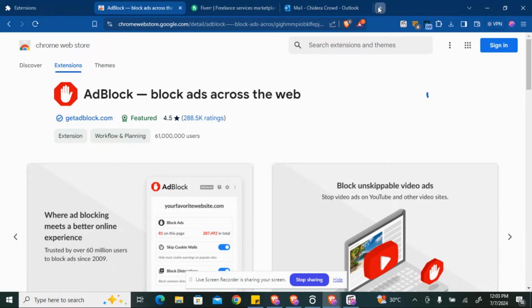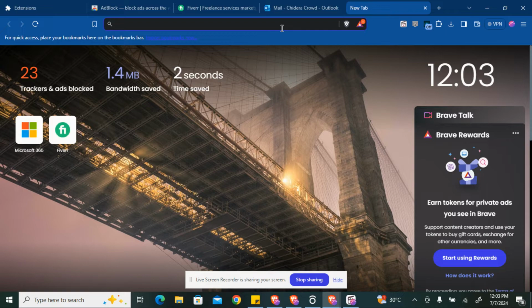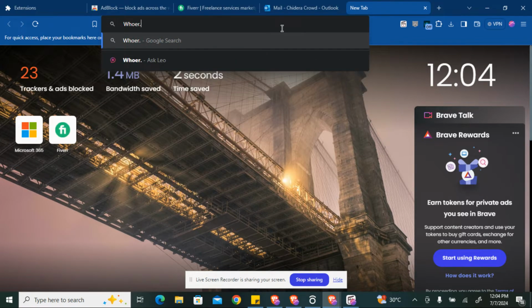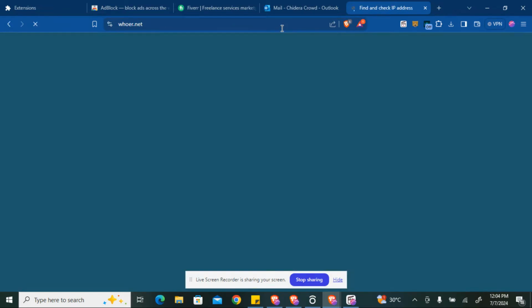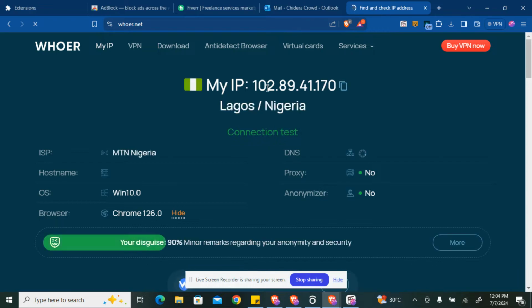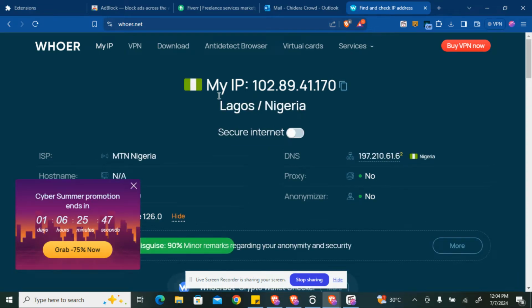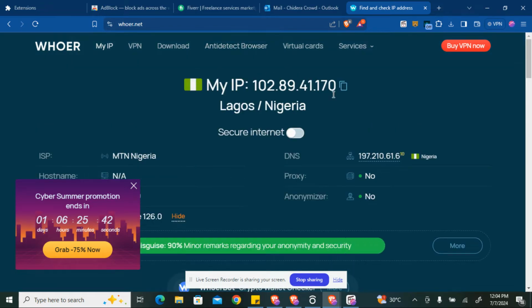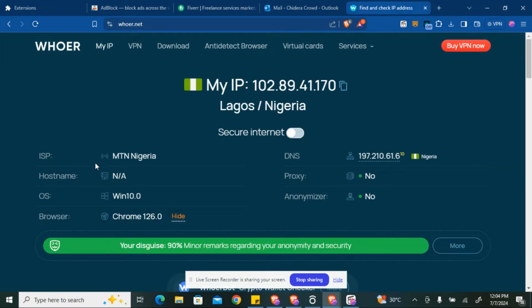So after doing that, you go to wua.net. What we'll be doing is to check the current IP of your system, where your system is coming from. As you can see here, my IP is 102.89 and the rest, Lagos, Nigeria. Even though I'm not in Lagos, it's saying I'm in Lagos. ISP is MTN Nigeria, and the rest.